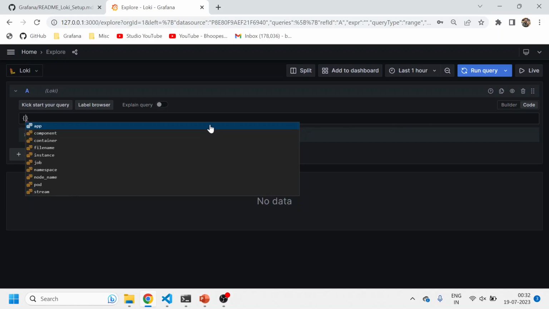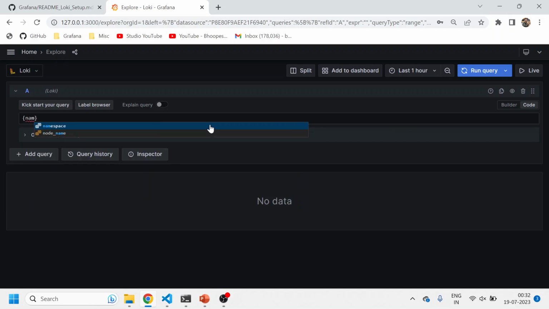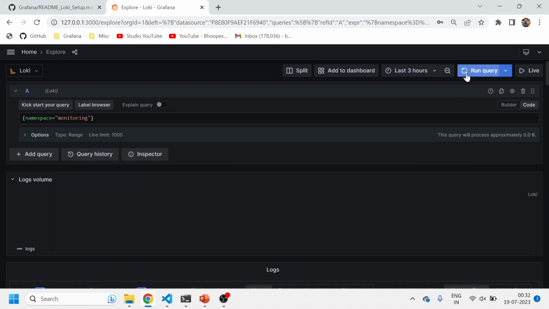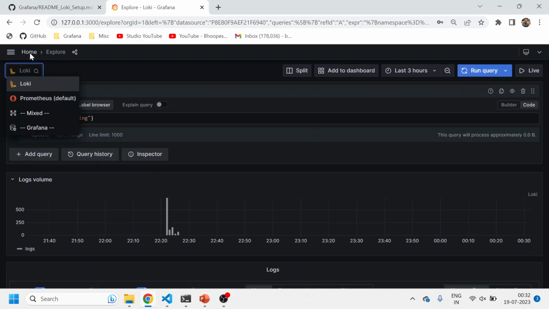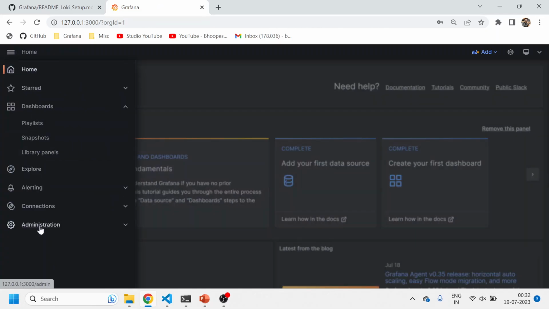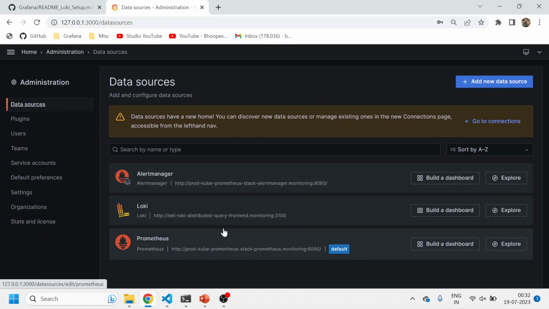And just say namespace equals monitoring, last 3 hours, I would say. See, so I came directly on home. Okay, you can see this data source has been added with that configuration.